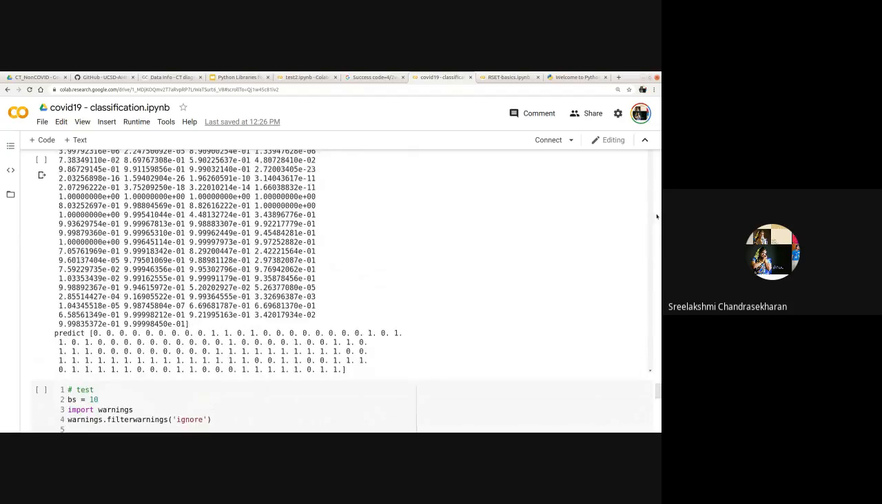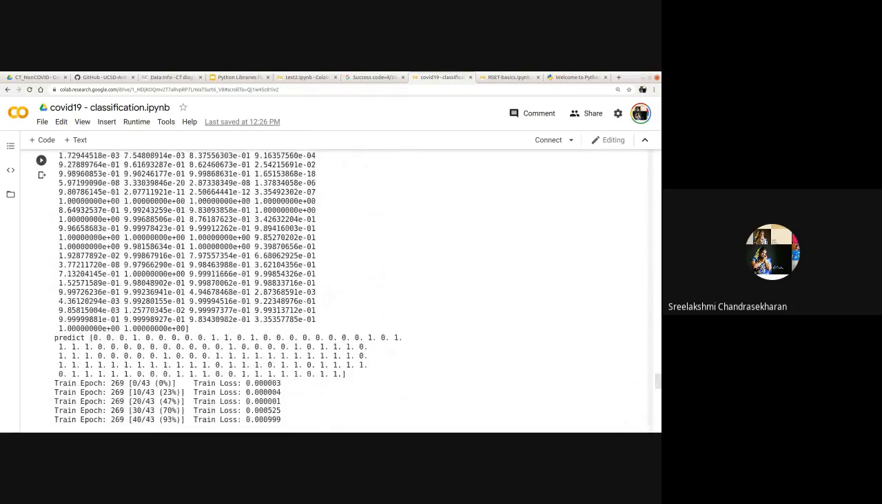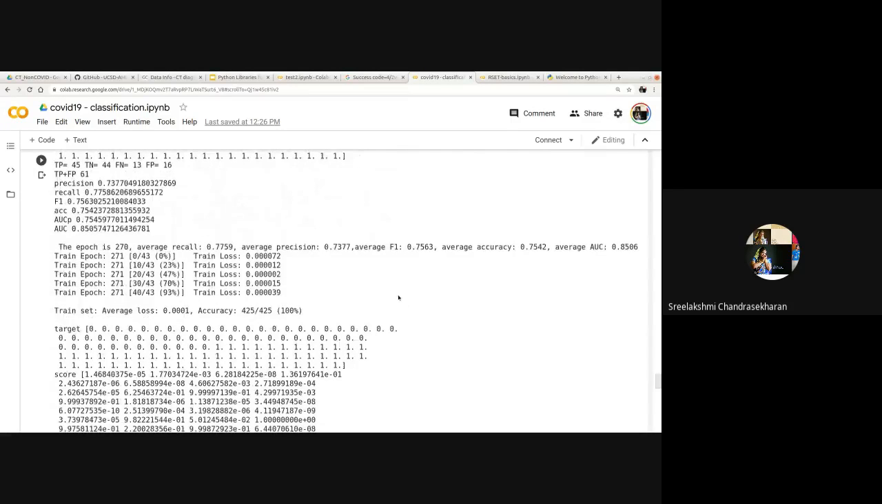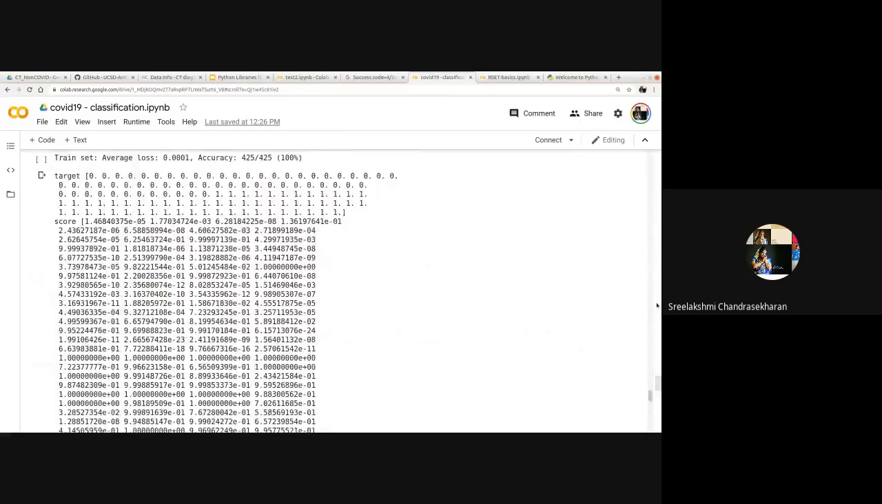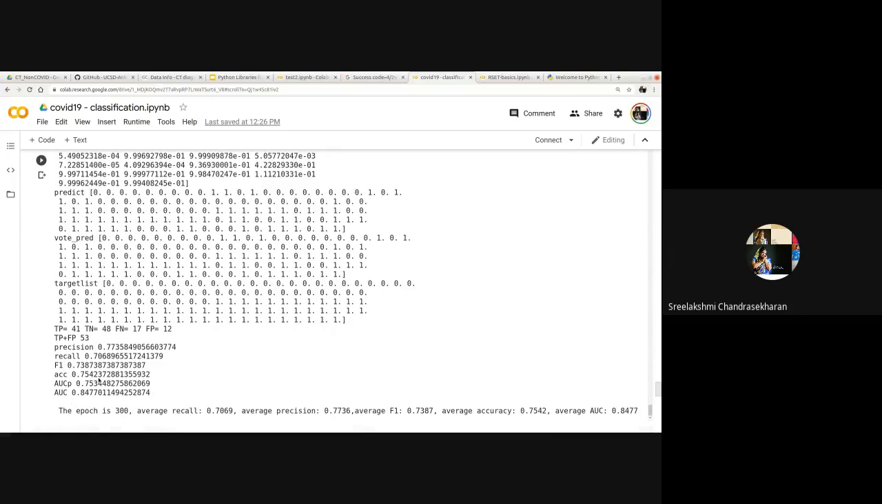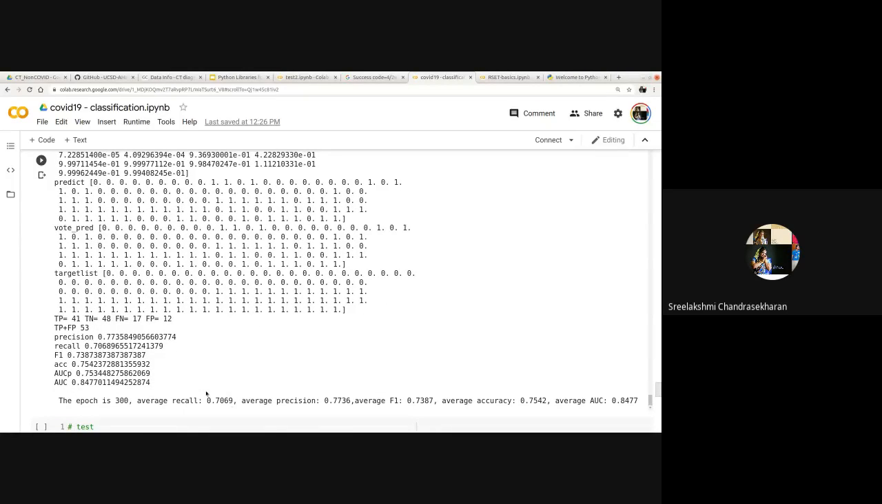After 300 iterations, we get a final average accuracy, which is nearly 75 to 70. This is the final accuracy. Here you can see the average recall. Recall is actually the sensitivity, and specificity is 70%. Precision is 77%. Precision and recall are general image processing terms. When we are doing medical imaging research, we need to call them specificity and sensitivity.